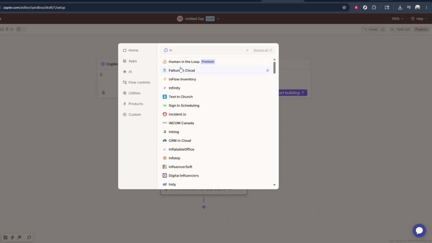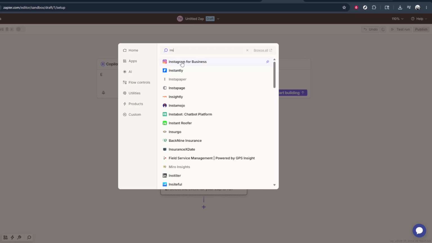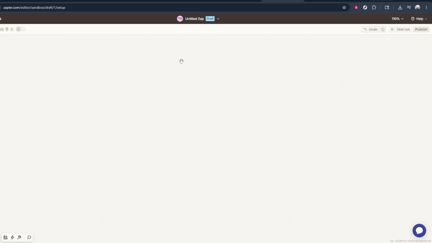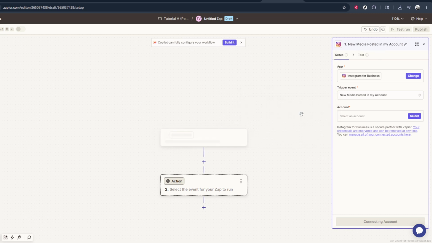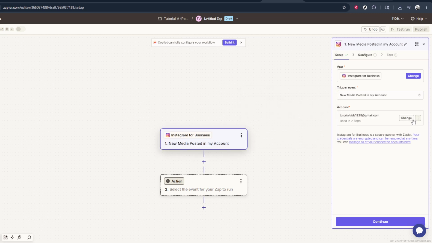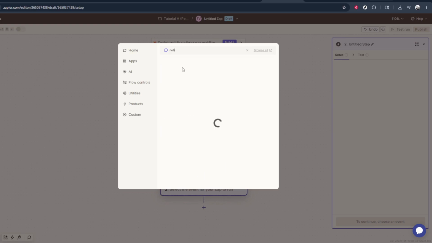From the results, make sure you select Instagram for Business. This option is important because it's the one Zapier uses to connect to professional or creator accounts, which are required for this integration. After you've set the trigger app, move down to the action section. This is what Zapier will do after the trigger fires. Click on Action, then in the search bar type Notion. From the list, choose Notion as your action app. This tells Zapier that whenever something happens on Instagram, it should send that data into Notion.